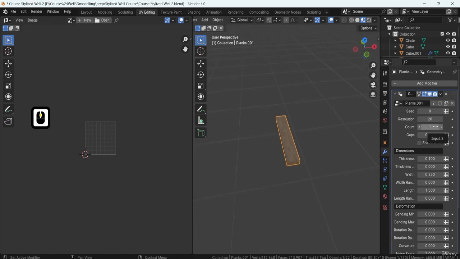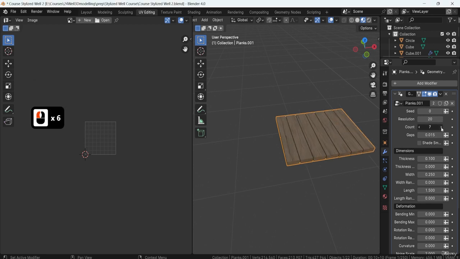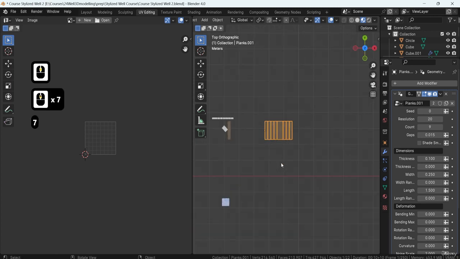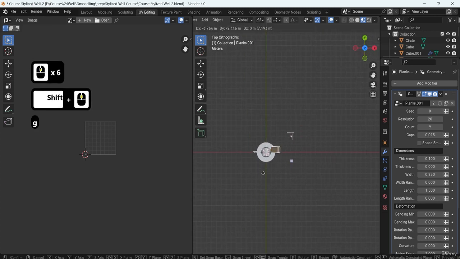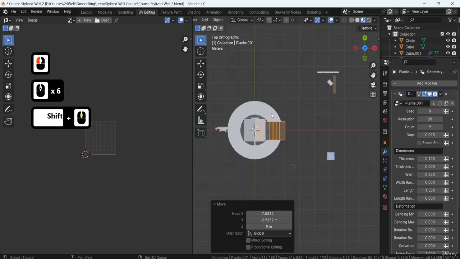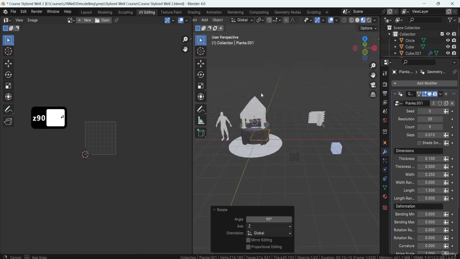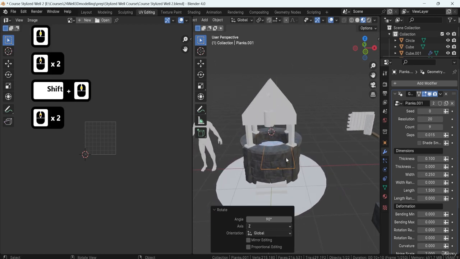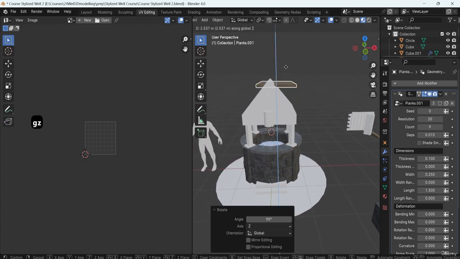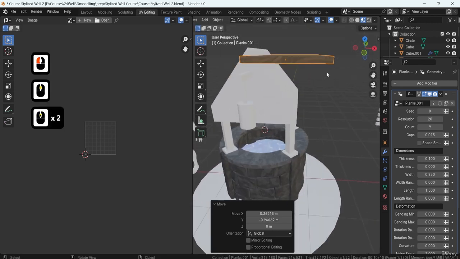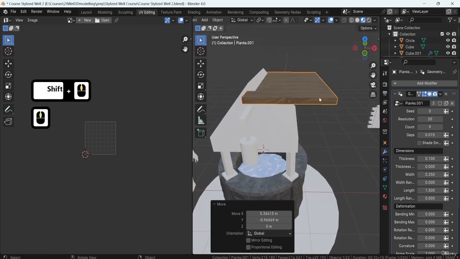Then we're going to increase the count. We're going to increase it to a count of, let's say, 8 or 9. I think that's going to be quite all right. Let's go ahead and click 7, click G, position it like so next to our well, R Z 90, like so. Then we can move it off and position the plank. So G Z, put it off to the side, like so. And I think we're having a nice start.